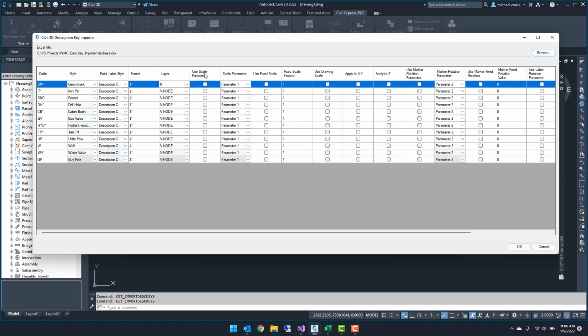After that, we have the additional Civil 3D description key parameters. And you can customize these. So if you want to use a scale parameter or a fixed scale or a rotation parameter, you can set all of that just as you can in Civil 3D. And once that's done, we'll click OK.